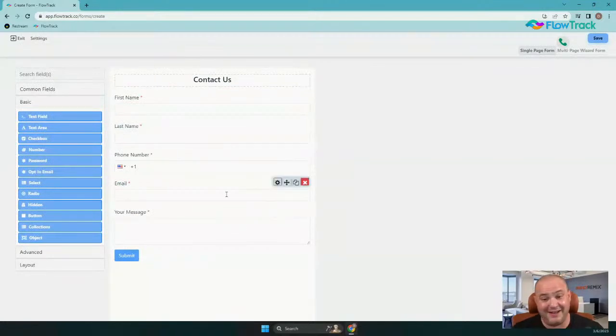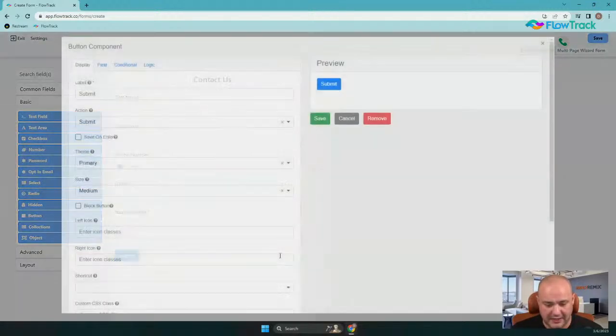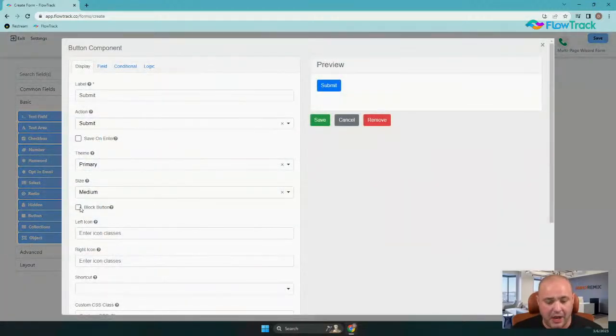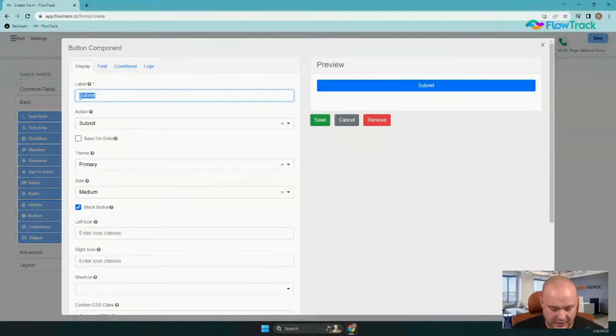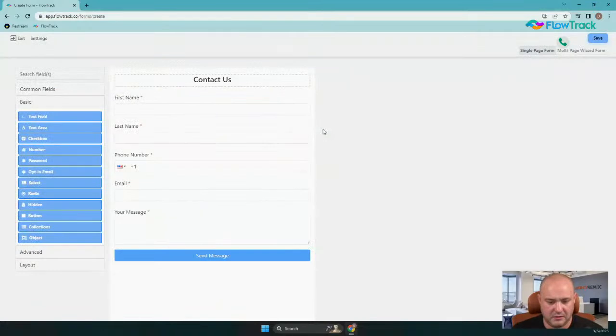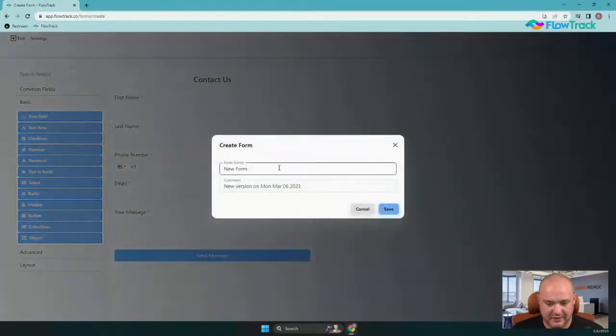Believe it or not, it's actually that easy. I just built a form. It took me longer to explain it than it did for me to build it. Now, I do have a few little cool options here with the submit button. I can go ahead and click on this, and I like to block the button to make it full width. And then I'm just going to go ahead and say, send message. And there we are. Save it. Give it a pretty name. Contact us.